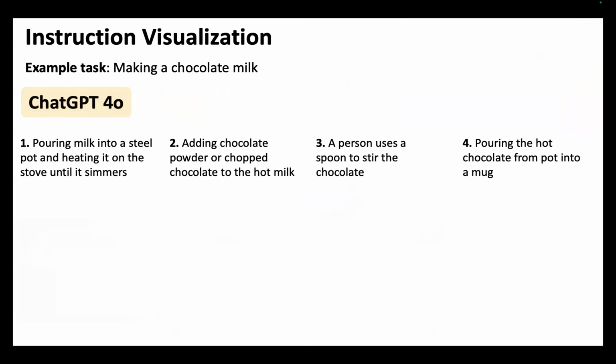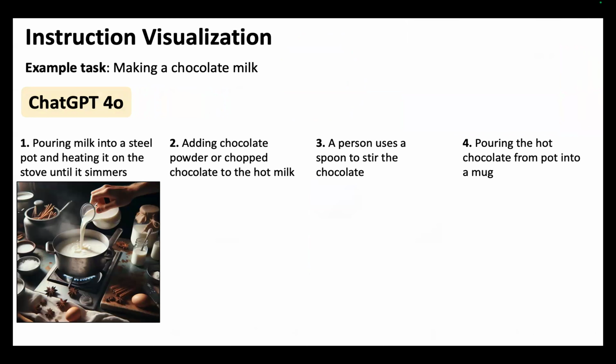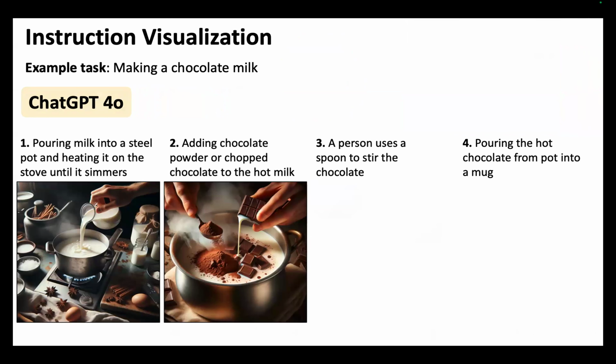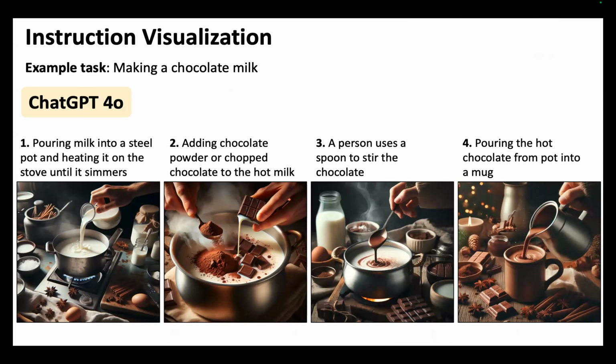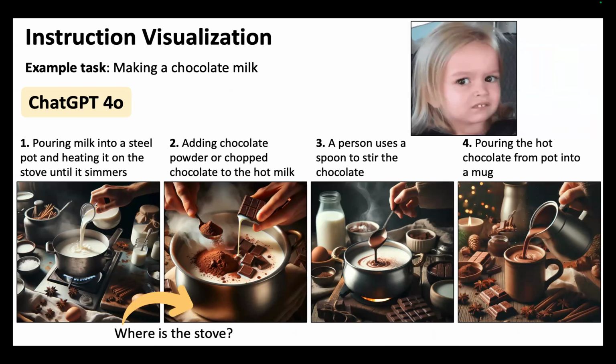Okay, so let's try the previous approach. You see that the style is the same, but the background is just flickering, and it still is not consistent across the steps, so that you don't know what is changing and what's not changing.